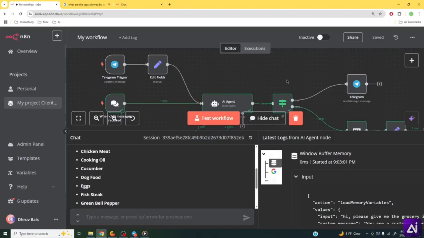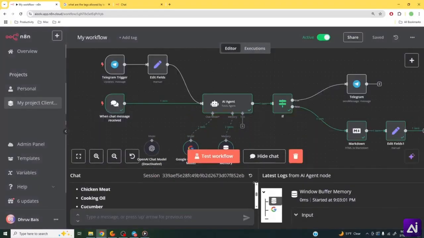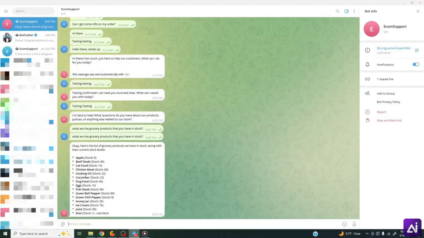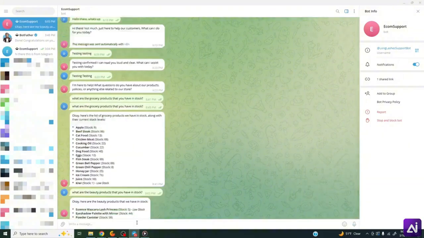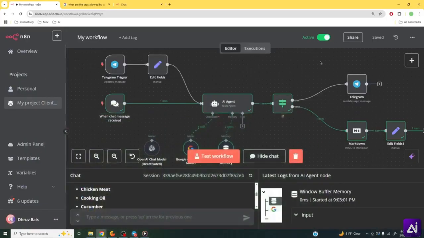And let me just make sure that nothing broke down here, which it shouldn't have, but let's just make sure that our Telegram is also working correctly. I'm just going to activate this real quick. And now I'm just going to go over to the Telegram, and I will say, what are the beauty products that you have in stock? Fantastic. So we have our Telegram working.